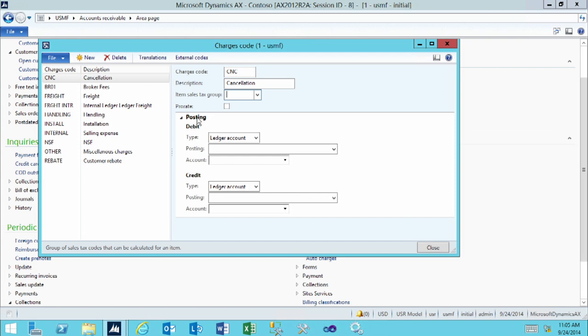On the Posting Fast tab, you'll need to specify the detailed information about where to post the entry to. So for our example, we're going to select Customer Vendor in the Debit Posting field. This means, in this particular example, that the customer account will be debited when posting this cancellation fee. In other words, we will pass on this charge to the customer.